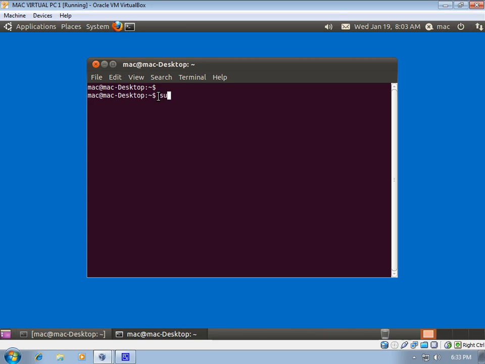So login as a super user, root user. The su command is for switch user. When we don't use any name after the su command, it directly points to the root user. So we log in as a root user.